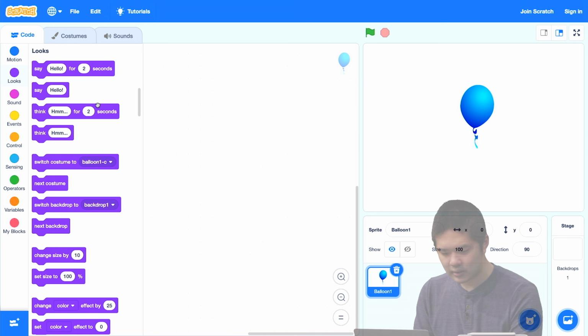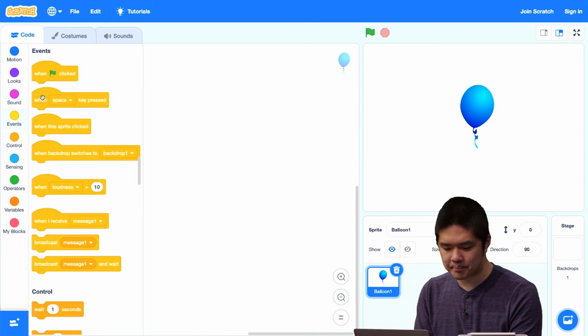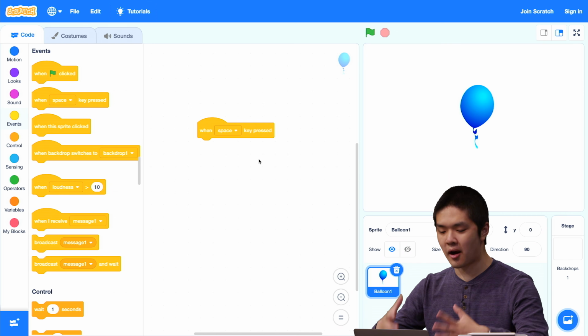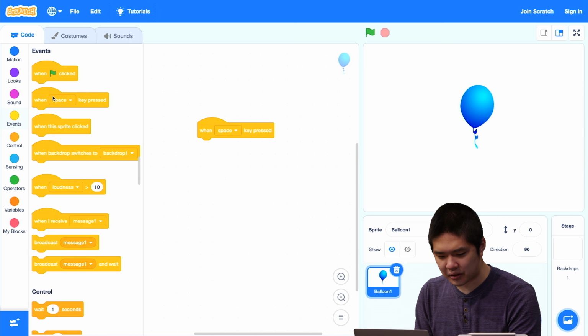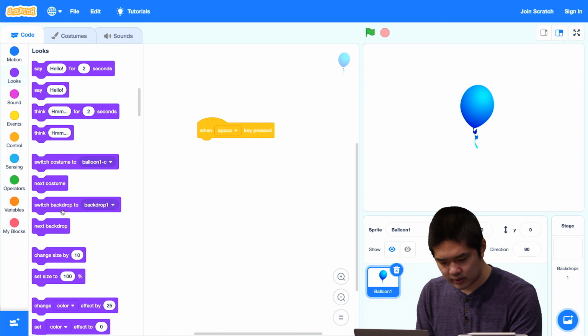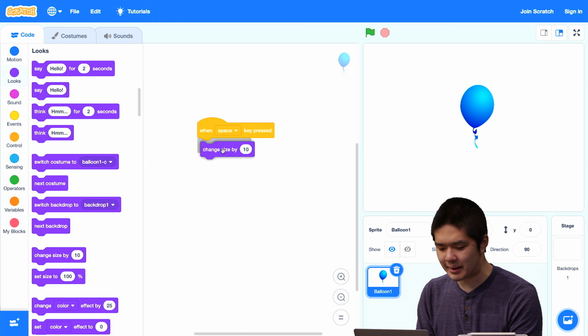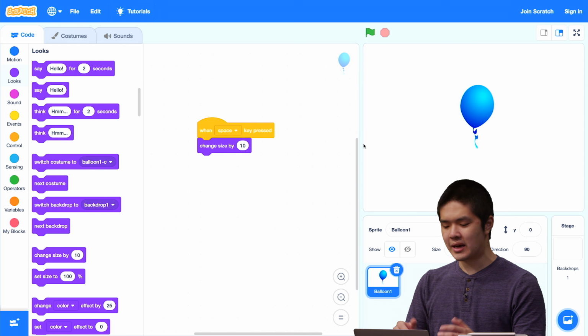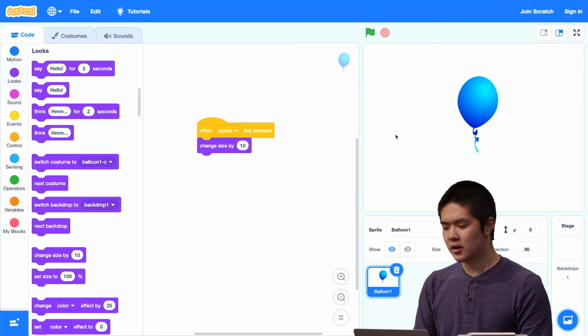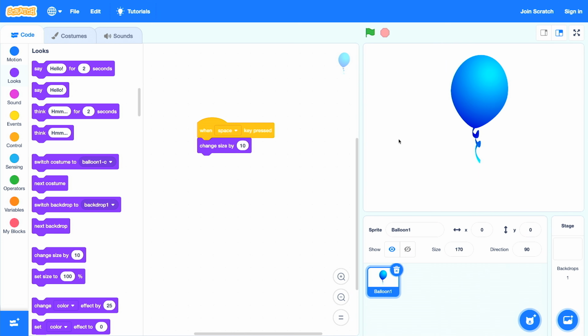And now, I'll have the balloon respond to me pressing the space key. The space key is how I'm going to inflate this balloon. And when the space key is pressed, I would like to change the size by 10. This is similar to what we had before, where whenever something happens, in this case I'm pressing the space key, the balloon just gets bigger and bigger and bigger. And you can see the size down below grow. It's 170 now, it's 180, now it's 190, now it's 200, for example.